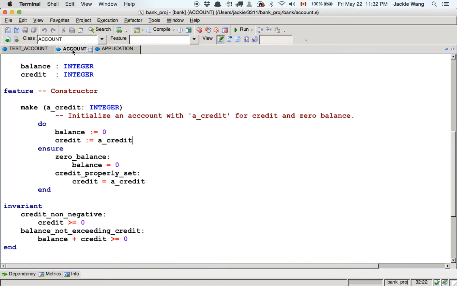Let's say somehow the supplier is very poor in developing the software and got something wrong here. So instead of initializing the initial credits to be a_credits, they actually initialize that to be a_credits - 1.